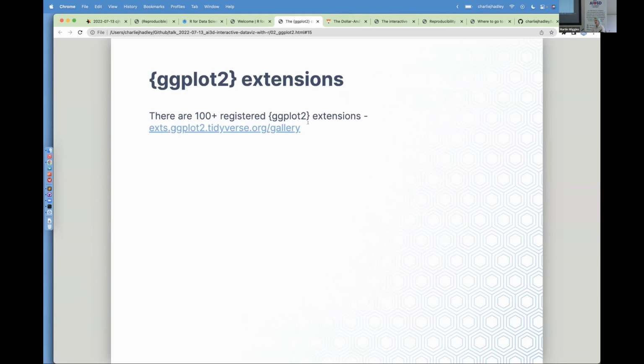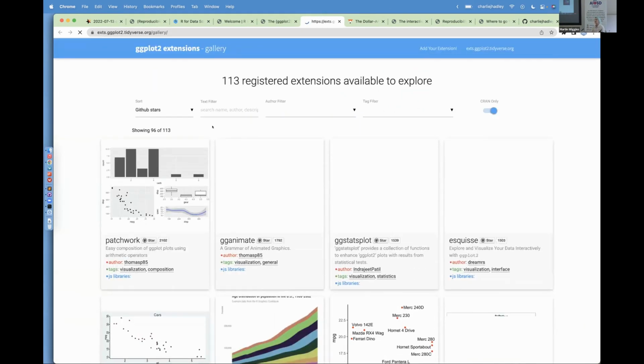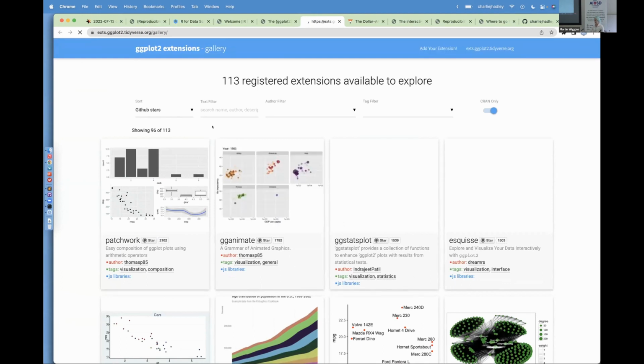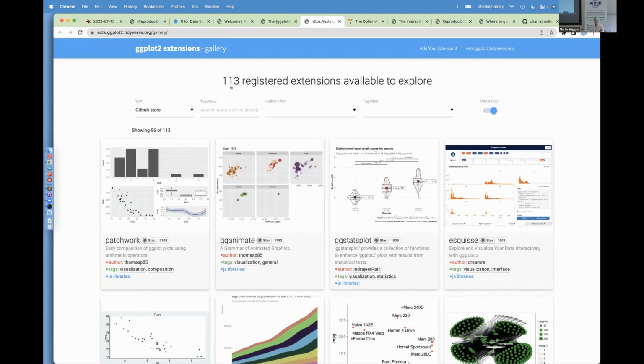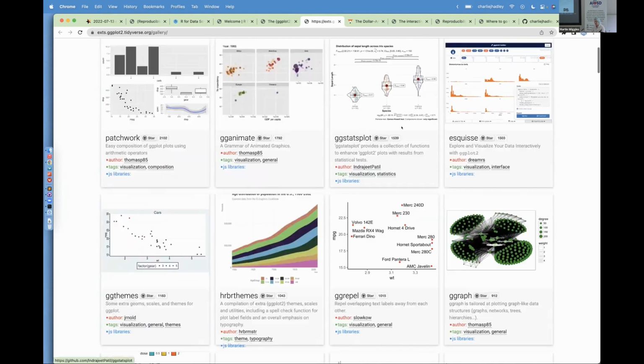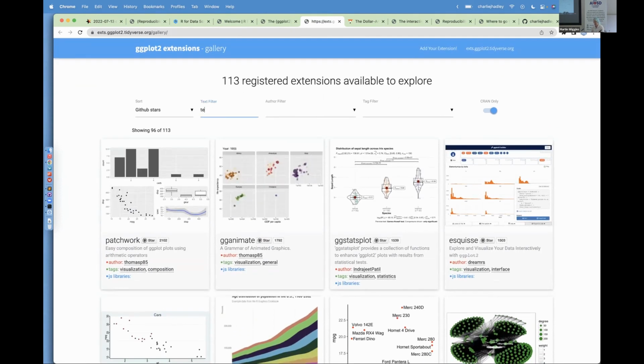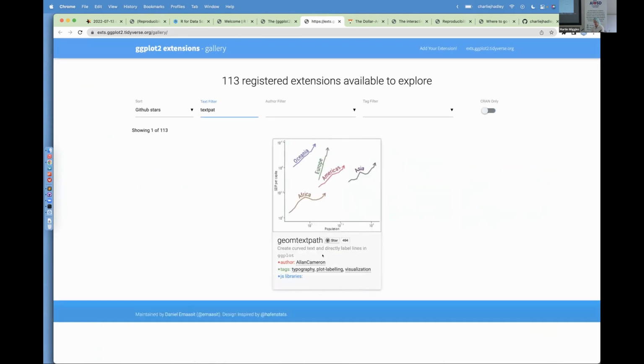And the reason that we can do this is because of ggplot2 extensions. ggplot2 extensions are packages that provide additional things to you. There are more than 113 extensions available at this website. So there's lots of different things. There's statistical ones, there's patchwork, and one which came out recently that I absolutely adore is geom_textpath.